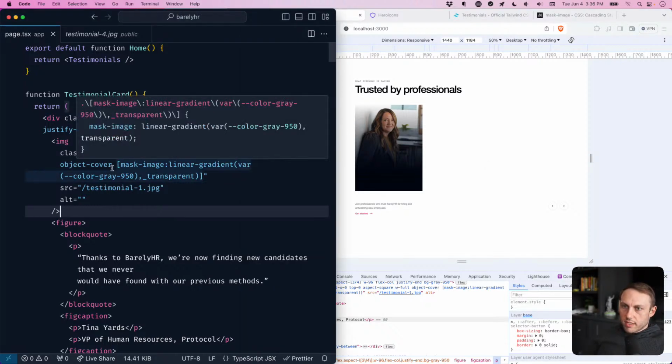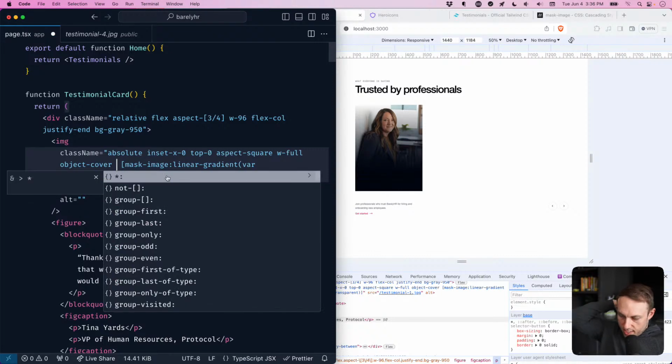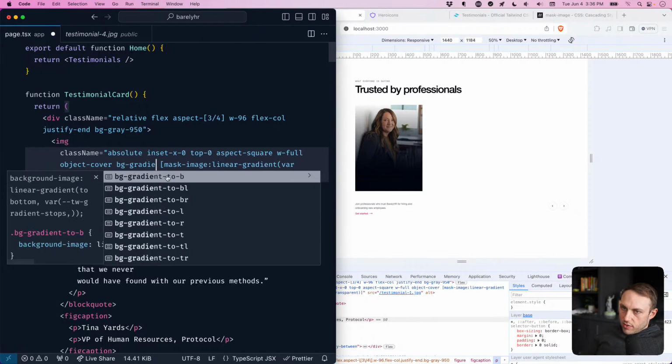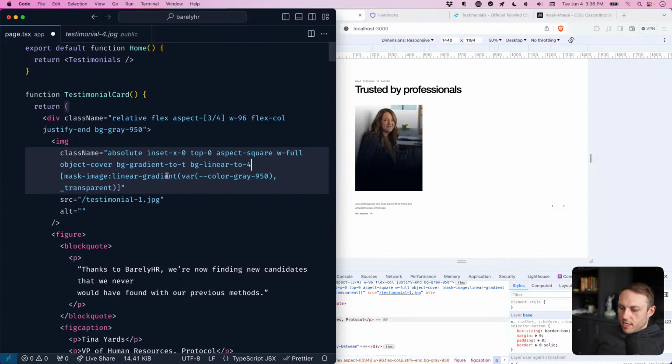I wonder if there would be a nice Tailwind API for this. Like maybe we could add utilities. So just today we added an alias for the BG gradient 2T stuff called BG linear 2T, because I think we want to add radial and conic gradient support.